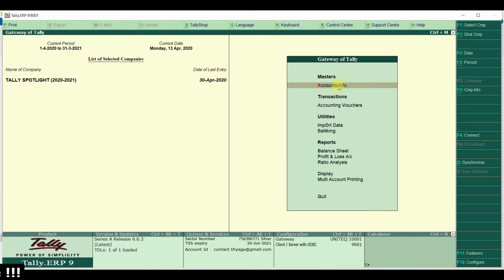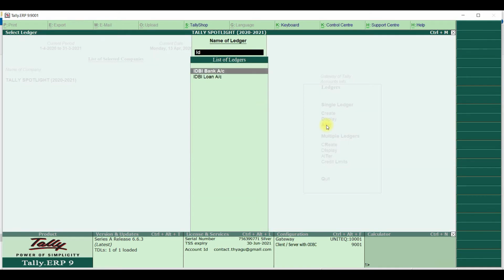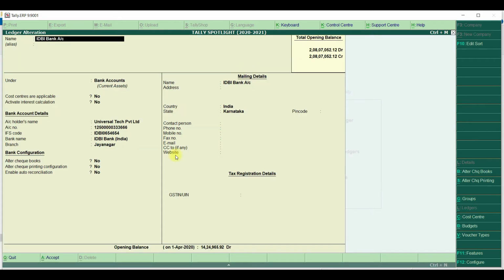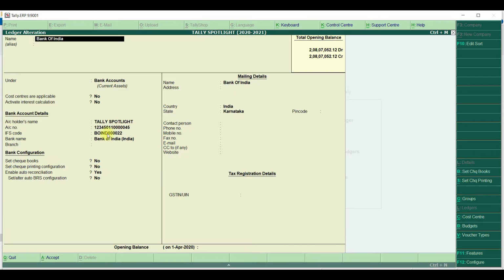From the Gateway of Tally screen, click on Account Info, Ledger. We have already created two bank account ledgers. In the IDBI bank account, we have already defined bank account details. Similarly, we have created one more bank account, Bank of India. Here also we have updated bank account details.